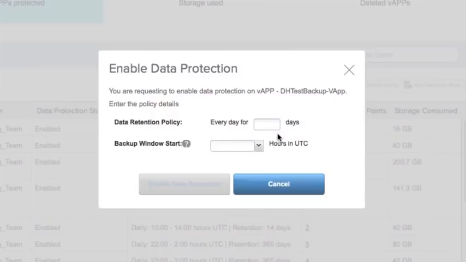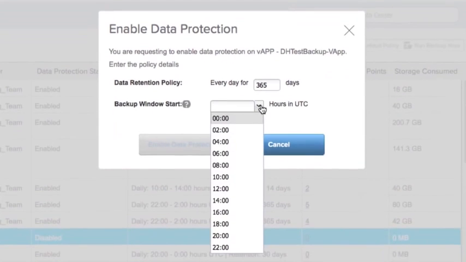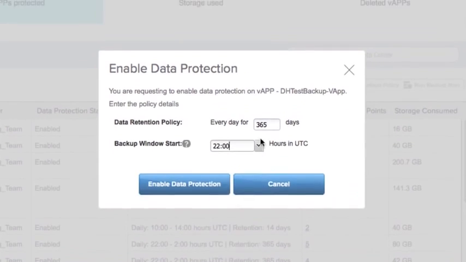When we click the Enable button, we define the data protection policy for that VApp. We set the data retention policy and the backup window start time. We can set for 30 days, 365 days, which is the maximum that we can retain any data for, and we can define the backup window start time. Let's set this at 30 days.